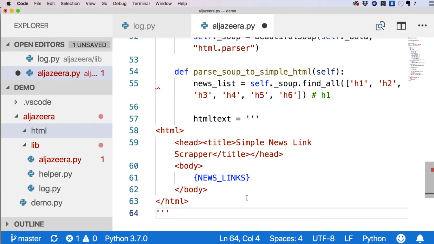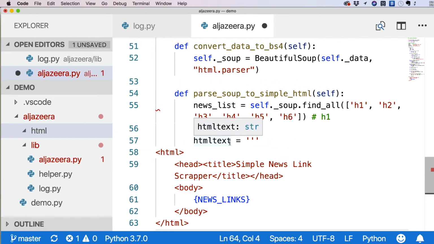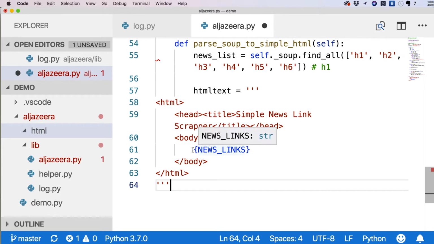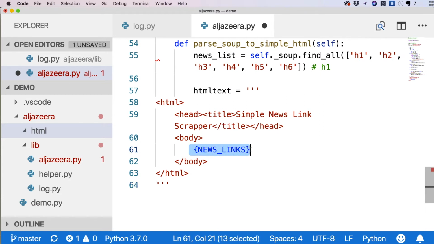Now I am defining an HTML text variable where I am using a docstring formatted string. The string format is HTML, then in the head the title would be simple news, and within the body there is a curly brace which we will replace later, that is the news link. This whole thing will be replaced later by our code.